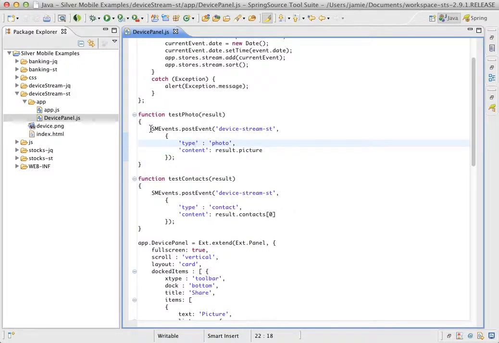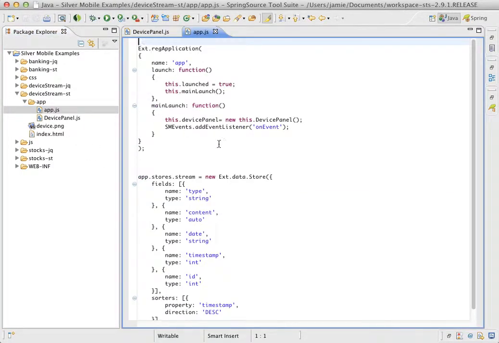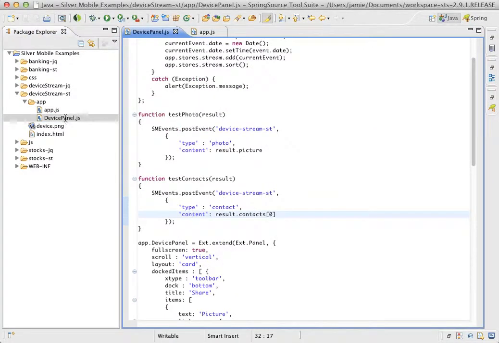And so what we're doing here is using another API in JavaScript to post this photo or post the contact into the Silver Mobile server, and therefore it'll get picked up by other instances of this app that are running. Where that happens is in this app.js, which is really more like the main equivalent in the other apps we've looked at: there's one call, add event listener, which says on event, with an on event function, and that's contained again in device panel.